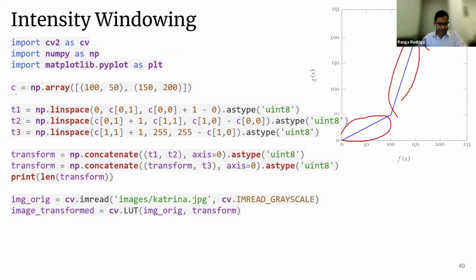I have called these coordinates C, this coordinate here, this coordinate there, and based on those, I'm creating these line segments T1, T2, and T3. You can see the crazy commands I'm using. Those commands I will not explain, so it is up to you to go through the tutorial. Then you will understand these little constructs in NumPy. Then I am concatenating T1 and T2, meaning combining them, and then combining with T3 also.